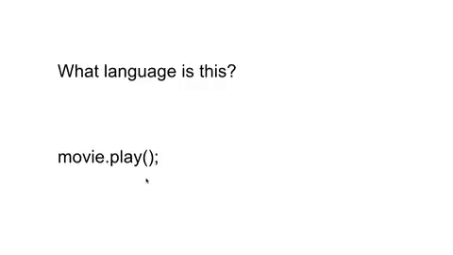So what language are we telling the movie to play in? JavaScript. JavaScript is one of the most common web development languages.